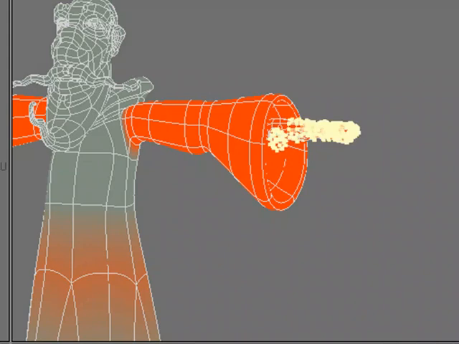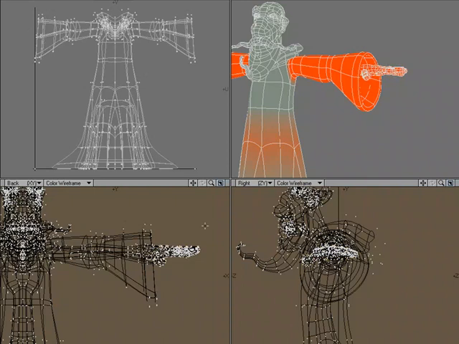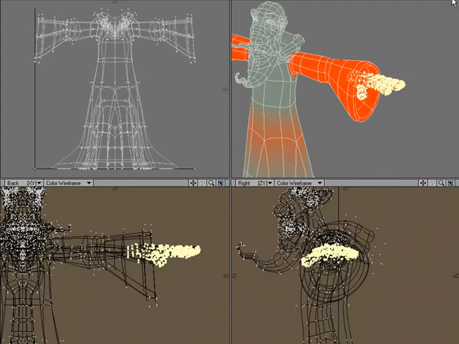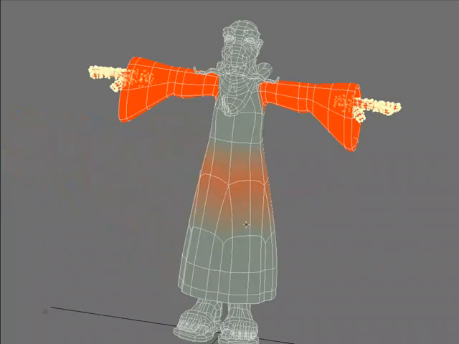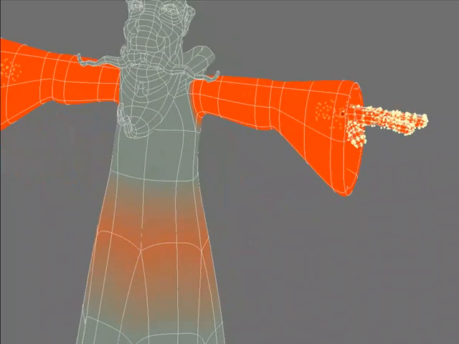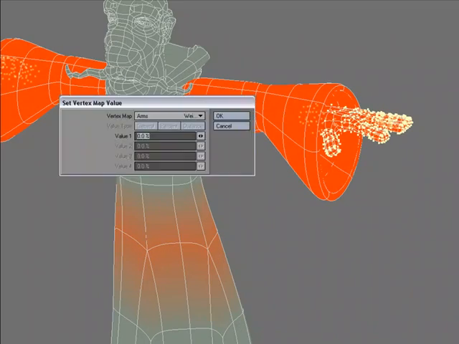So let's go ahead and select. I'm going to turn symmetry on to get both sides, and I'm going to select these points, and I'm just going to expand my selection. Okay, because right now, let's take a look. Right now, they're part of this arm weight map. It's 100%, but I don't want that. I'm going to set the map value to 0.